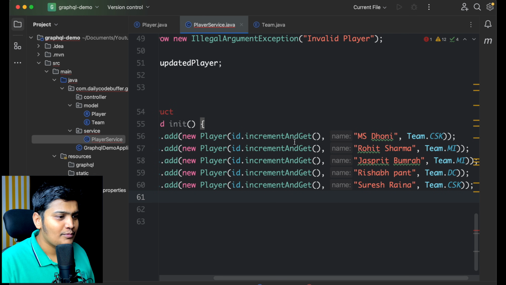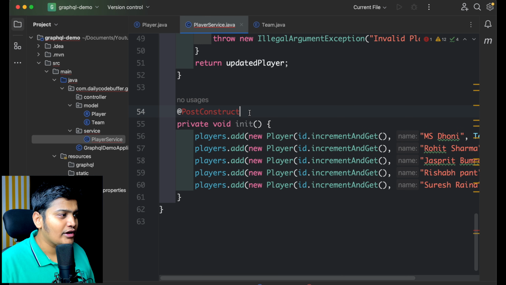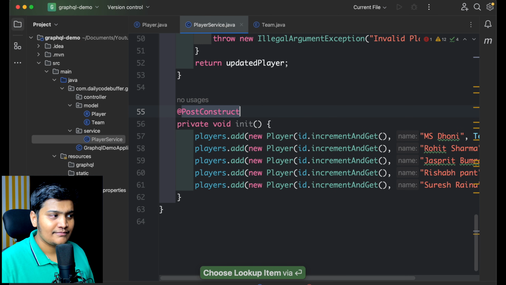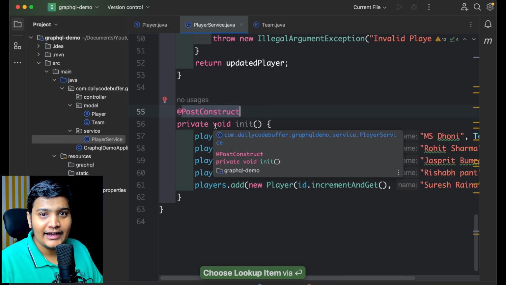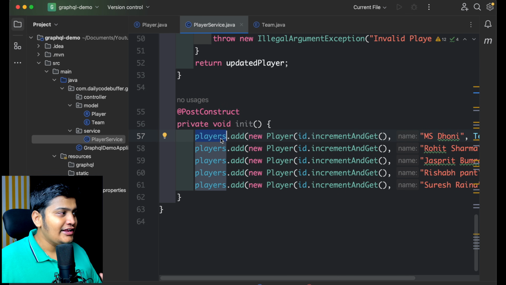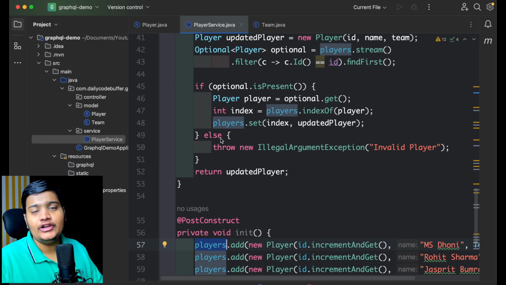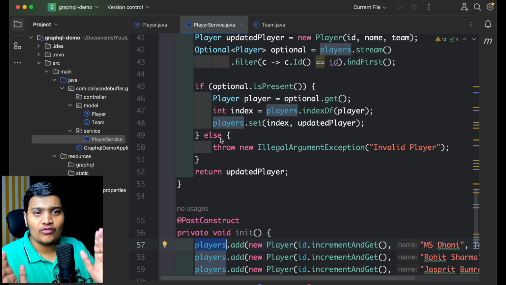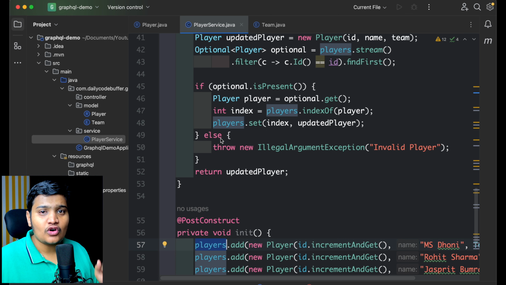Okay, you can see a few players I'm adding and which team they belong to, and I am hooking into the post construct phase. So once the object is created, all this particular data will be loaded to the players. Cool, you can see that your service layer is created. Now if you want, you can create your JPA layer, database layer, anything you want, that would be the same. We are just concentrating on our representation layer, that is how we are going to create our GraphQL service.